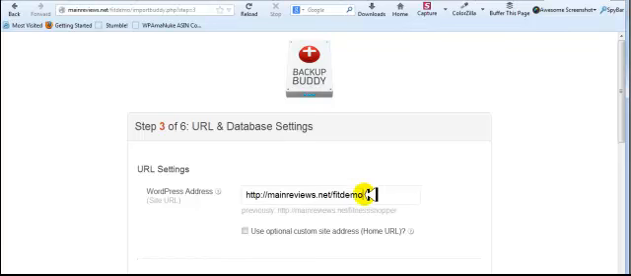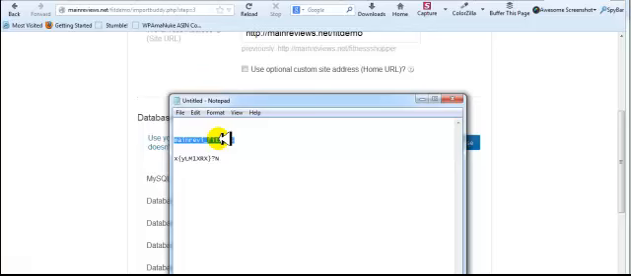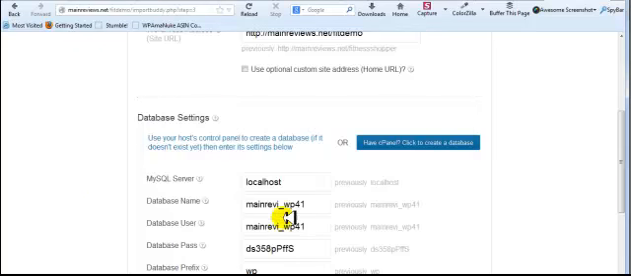In this step, you want to make sure this is the correct address that you're putting the site on. In this area is where you're going to put in your database settings that you just created a minute ago in our cPanel. So I'm going to copy the database name and paste it in here. You want to make sure not to have any spaces. Okay, if you find that there are spaces that you can't see, you want to make sure that there are no spaces.